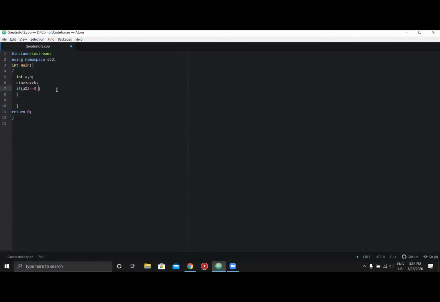If a mod 2 is 0 and a mod 4 equal to 0. Now this operator is called the AND operator. So instead of writing two if conditions, we can just write both the conditions in the same statement. If this condition and this condition are true, then whatever is inside gets executed. Same thing you can use OR. If this condition or this condition is true.